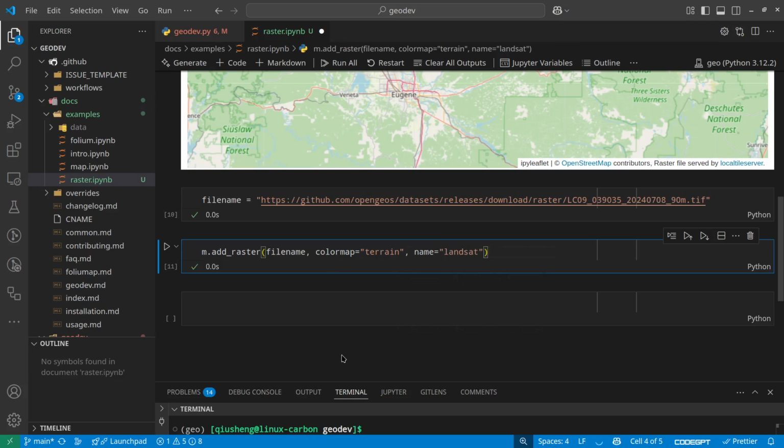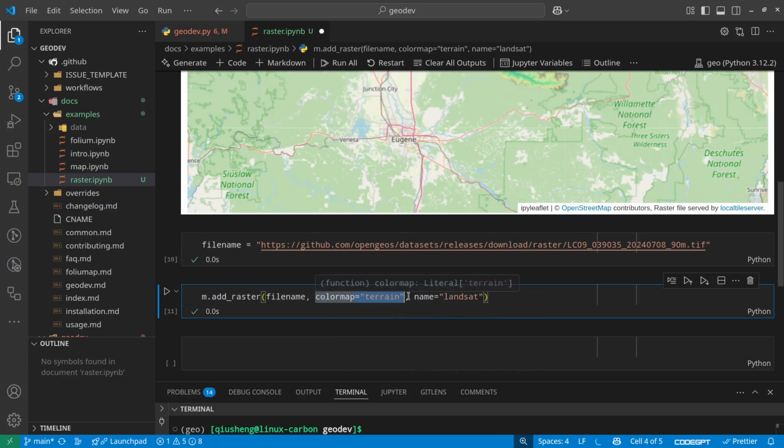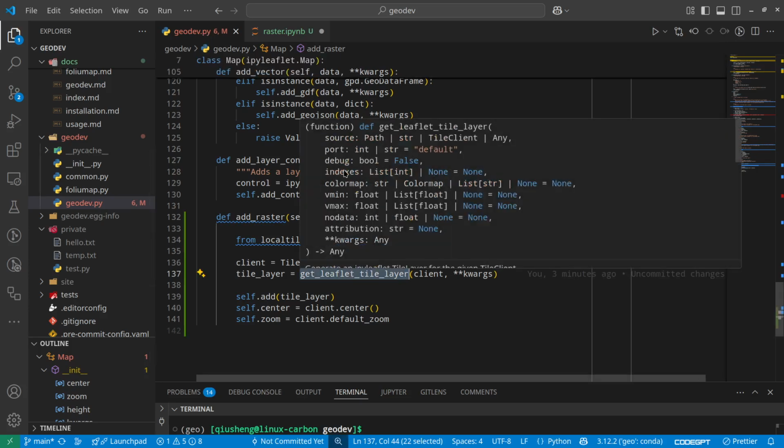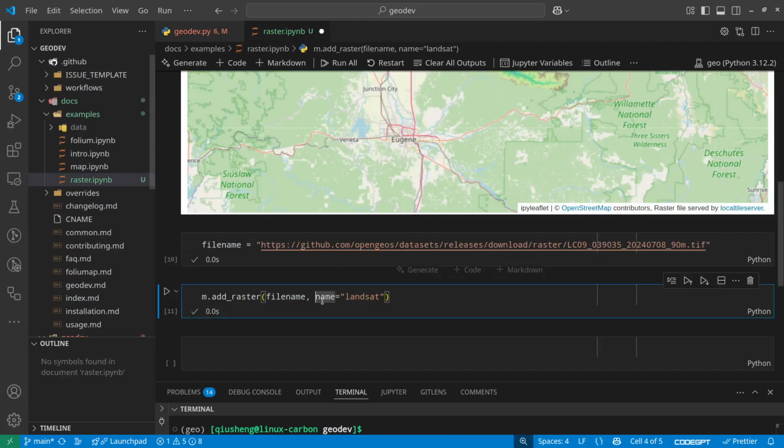If this is a multispectral band, you don't want to use the color map because it's multispectral. So the color map only applies to a single band. So for us here, instead of using the color map, you want to use this one called indices. Indices is basically the band combination. So what we want to do here, I can do indices equal to, and then it will be a list. So for Landsat 9, for example, I can do maybe 5, 4, 3. Let's see what happens.